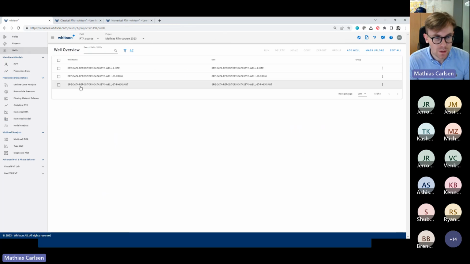So if everybody can go over to their wells right now, in the wells we're going to do the pheasant well. Hopefully everybody is in this view right now with the wells in the software. Can everybody just give a thumbs up if they're there? Okay, wow, there's a lot of thumbs up, perfect.